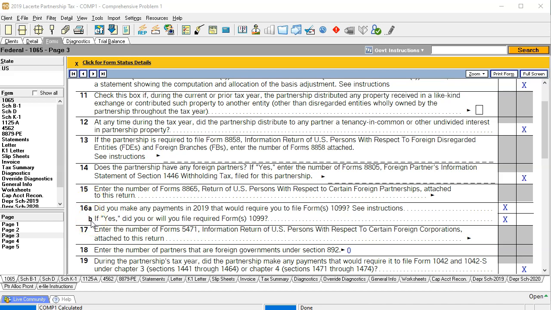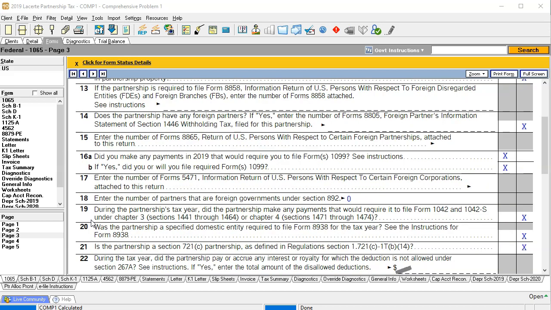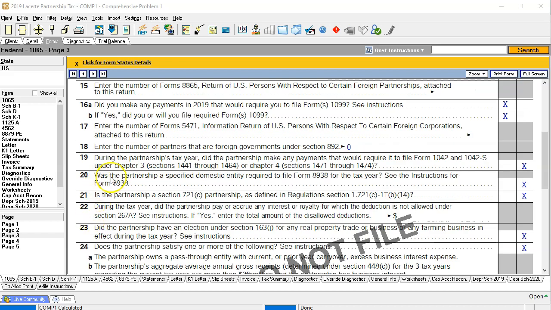16, did you make any payments in 2019 that would require you to file Forms 1099? That's the one we changed. Yes, we did, and we filed the forms, would be what we would hope the answer would be.